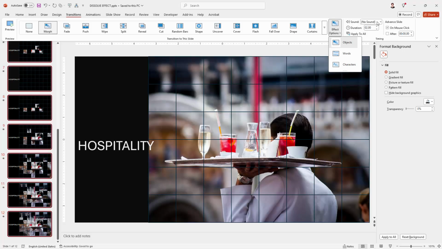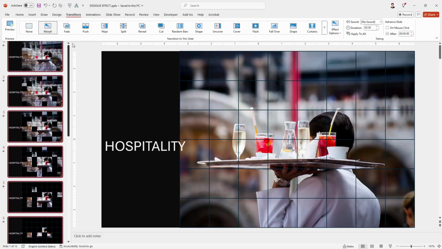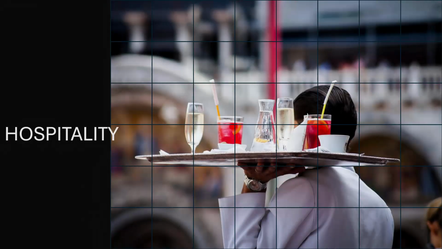We don't want any sound, but the duration at 2 seconds is probably going to be really long. So I'm going to decrease this quite considerably so that we can see changes really fast and we're not hanging around here waiting for things to happen. And then I'm going to change this from On Mouse Click to After 0 seconds. In other words, this is going to play really, really quickly and there are going to be no delays. So let's see this in action. I'm going to click on the Slide Show tab, making sure that I have selected the very first slide here.